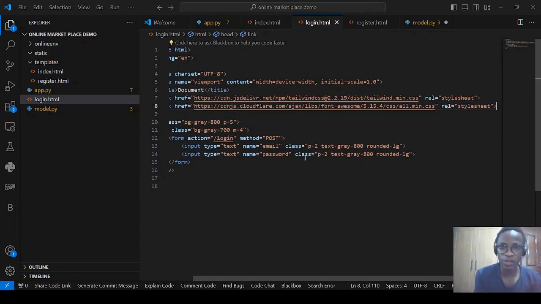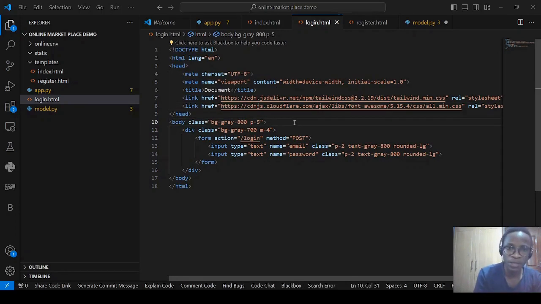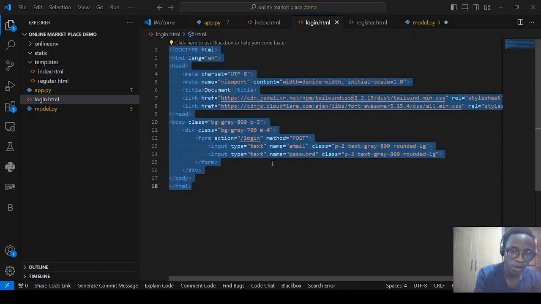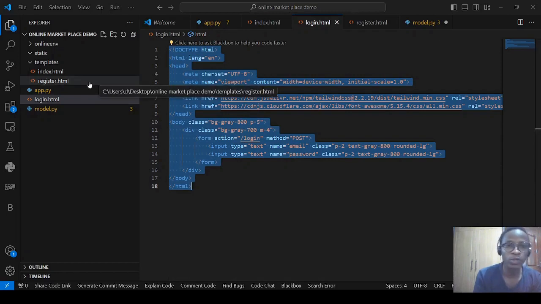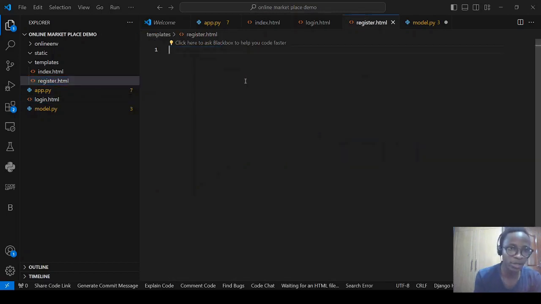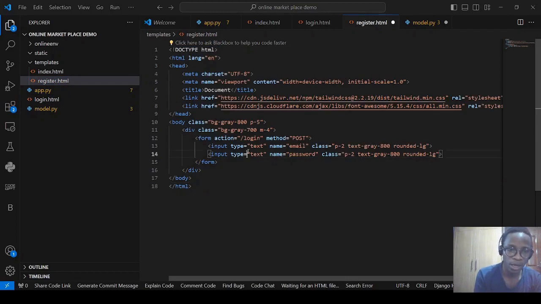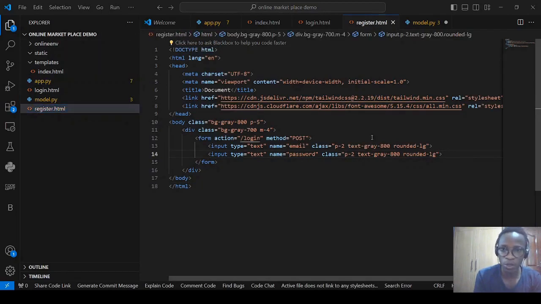In line with that, also download the Tailwind and Font Awesome CDN, which we're going to use sometime. Then copy this entire code by hitting Control A, Control C to copy. Then under register.html, just come and do Control V to paste. For the same register.html, drag it outside to make the completion easy.